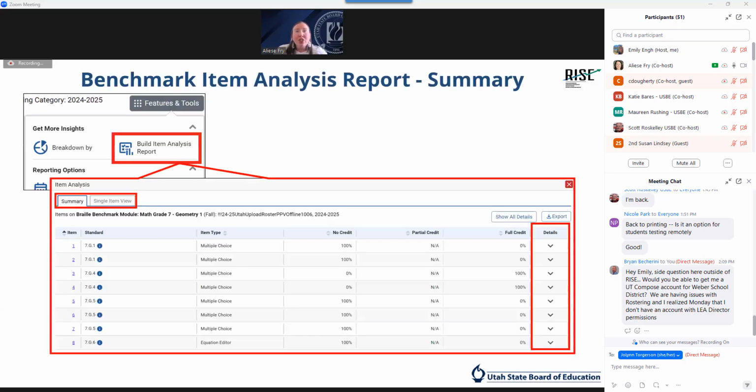Okay, new starting this year, this is kind of fun, is an item analysis report, and it's available for every benchmark that reports any item data. Highlights of this item analysis report include item reporting categories and standard alignment, as well as item types. For example, it's going to list multiple choice. You can see on here, equation editor is also an item type.